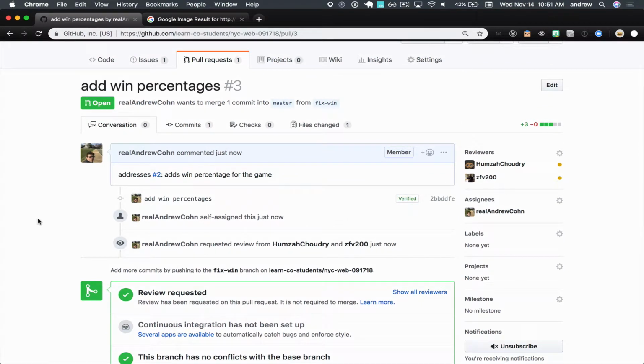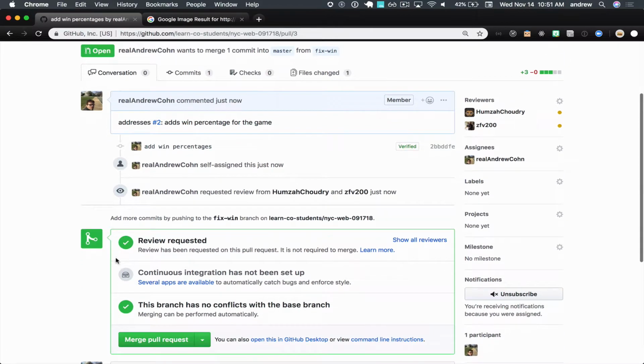Zach, let me see how to do this. I'm trying to think of a way to do this, because I want to show them what it looks like for you to review a pull request. Let me do that next. Let me merge this in, and then we'll do another one so you can see what the other side of it looks like.